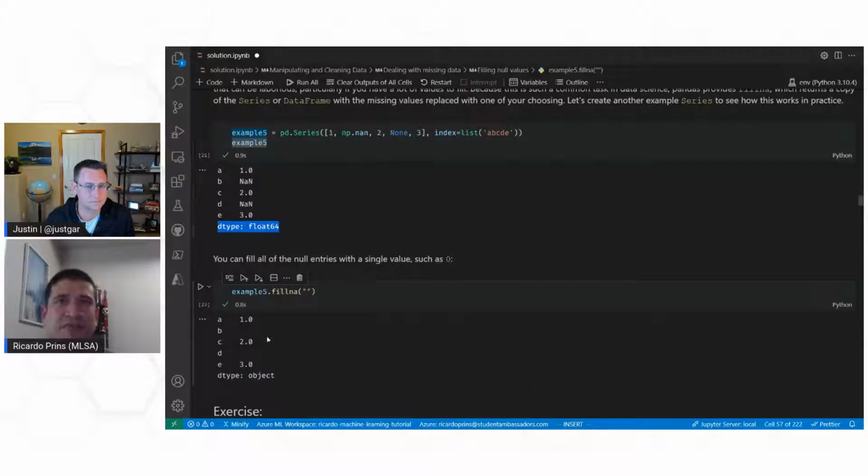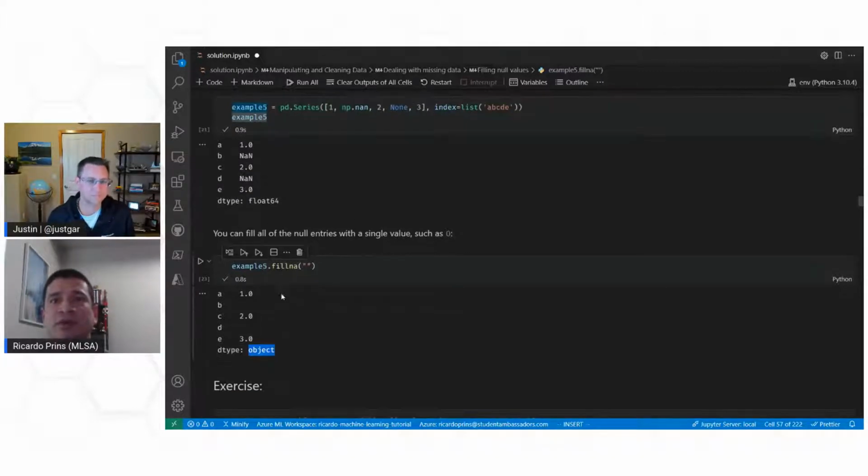Again, I'm just giving these examples. I'm not going to go into big details of what happens when Python internally changes the data type here. But have that in mind. If you have larger data sets, when you have object, the calculations are going to be a bit slower and things like that. Just have that in mind while we go through.